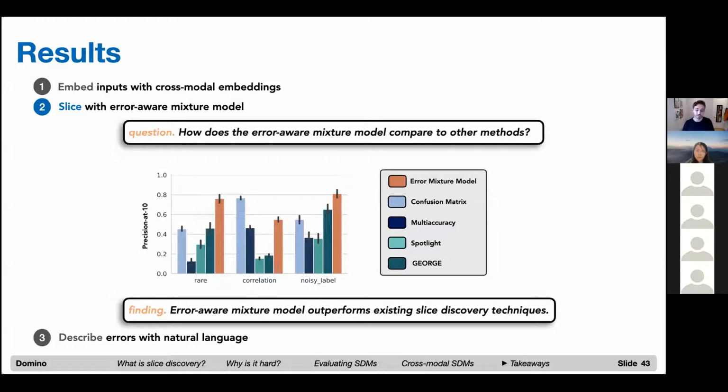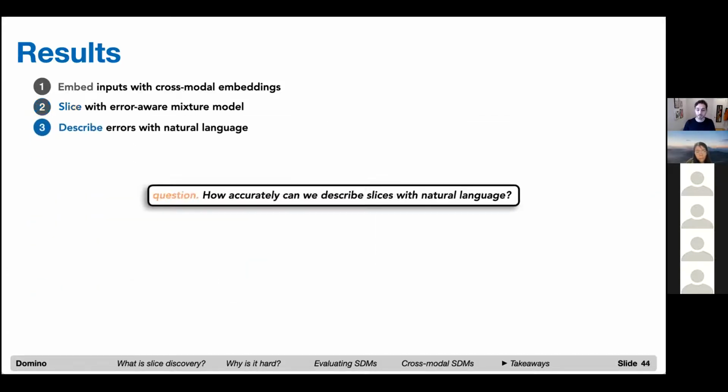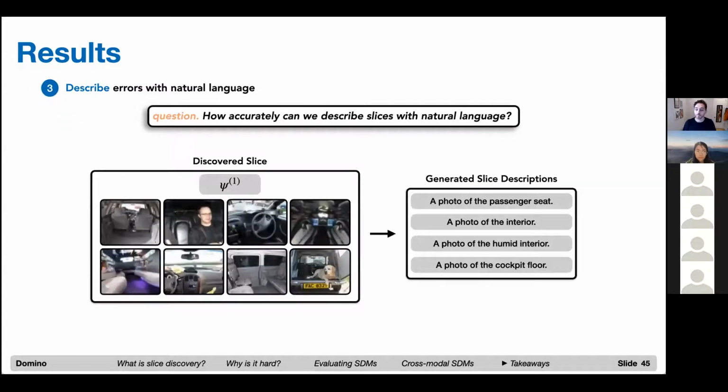But we found in our initial experiments that using an error-aware mixture model was quite effective for discovering slices. And finally, we wanted to know how accurately we can actually describe these slices with natural language. Here's an example of a real slice that we discovered in a pre-trained ImageNet model from Torch Vision. This is a ResNet 50 downloaded from PyTorch Torch Vision. What we wanted to know is, how good is this model at detecting cars?